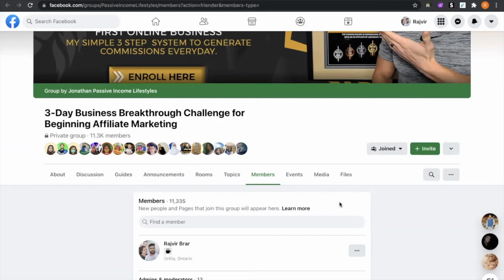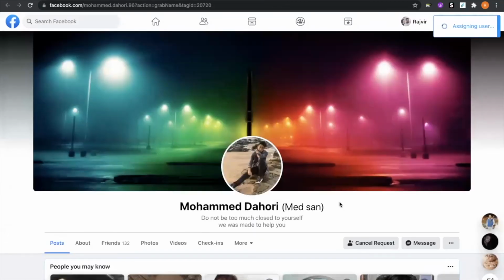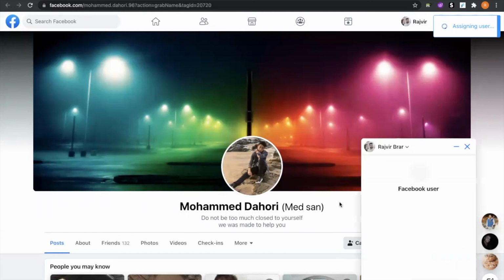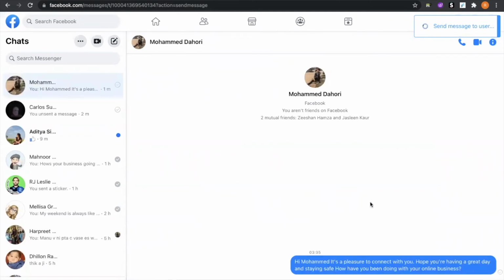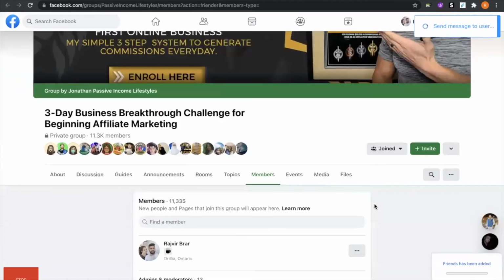And you can see that this tool is now working for me. So this tool makes my life easier. So see, it already sent a message in Messenger.